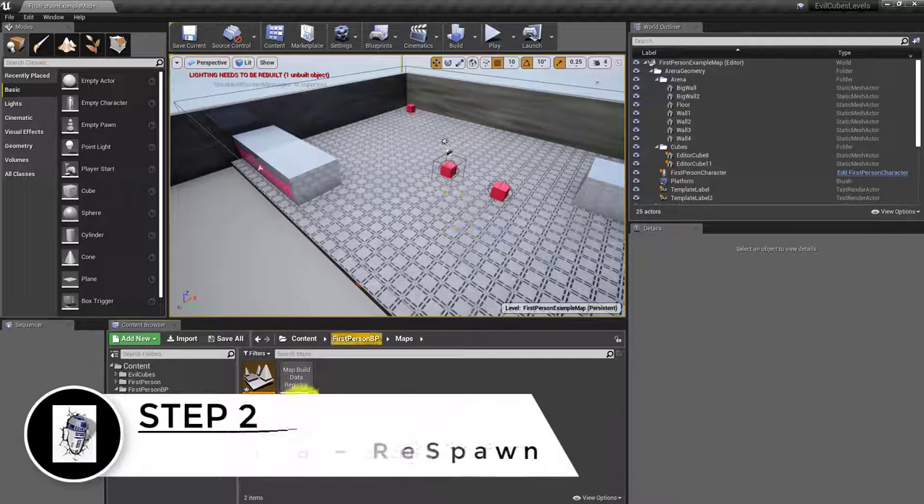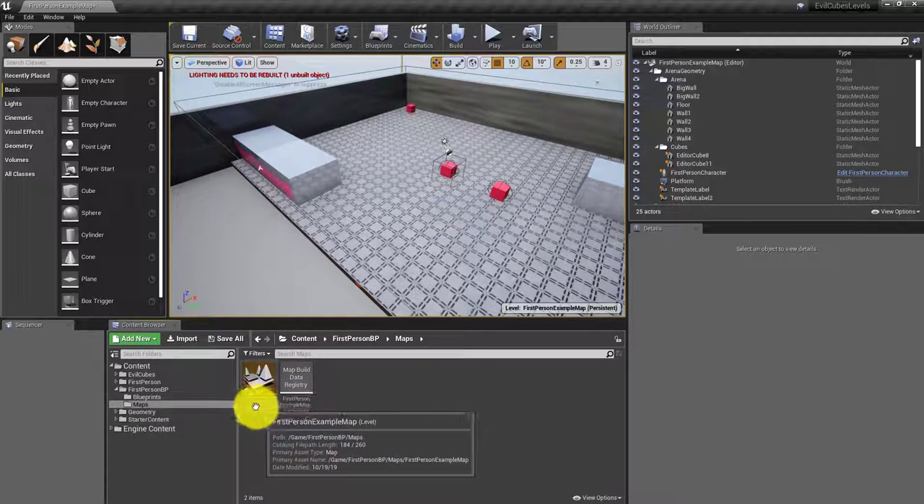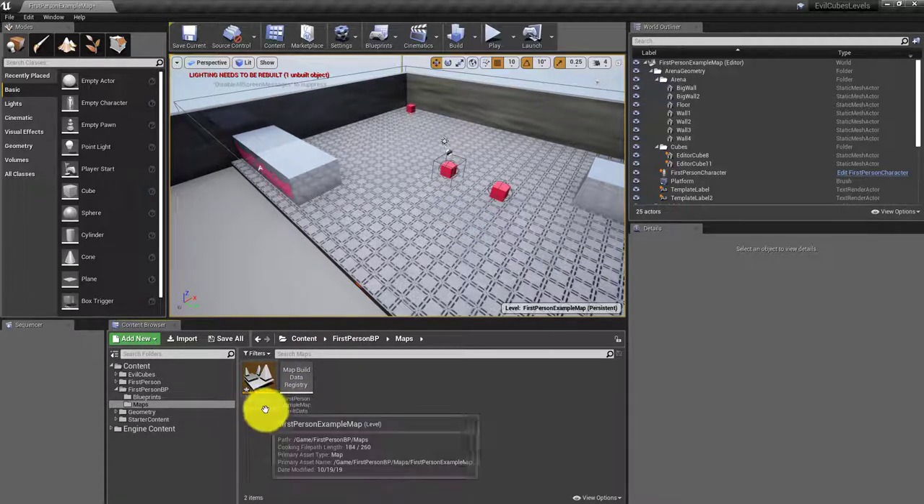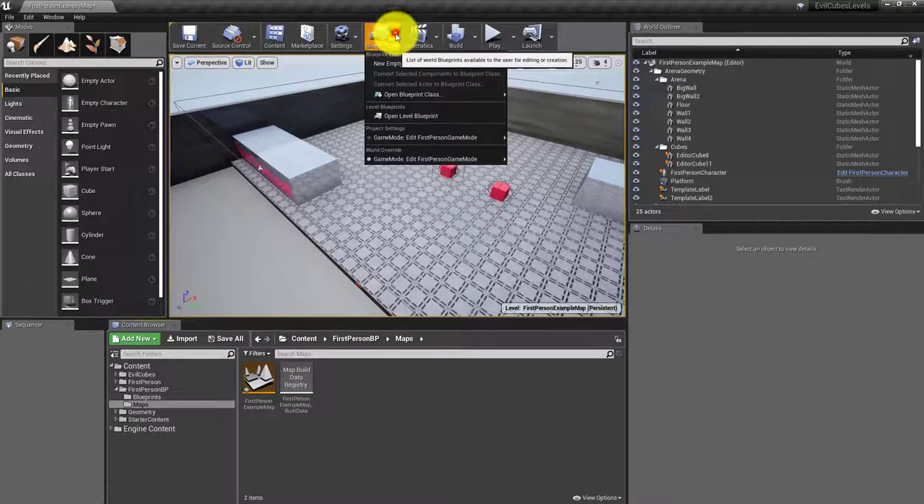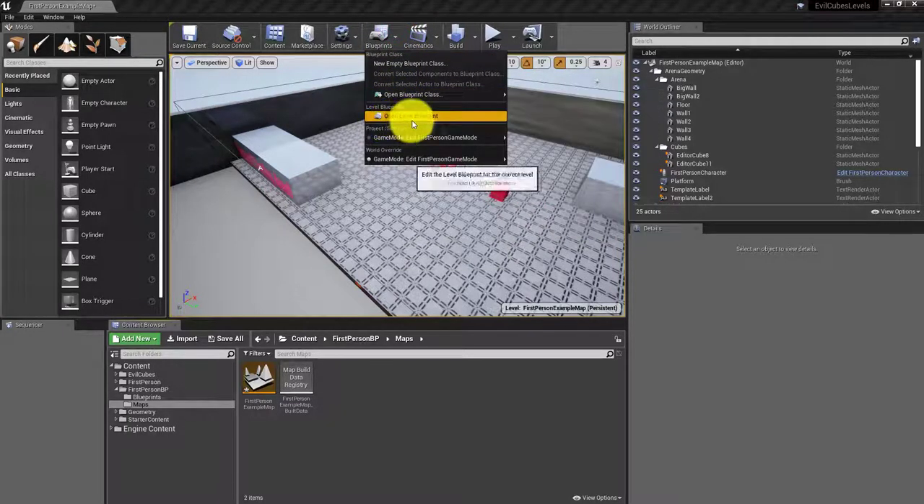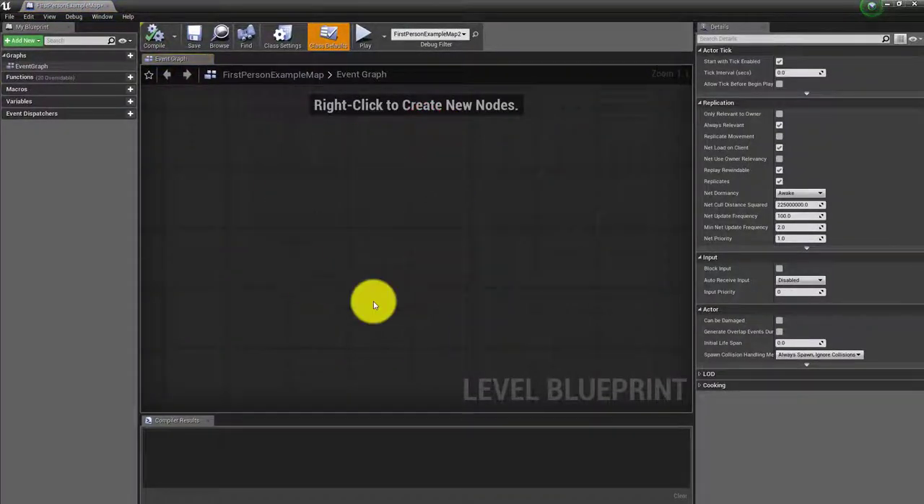This is the current map that we're in. Since we haven't created a map yet, we're going to be in first person example map. And from there, we want to go into the level blueprint for this map. So in order to do that, we come up to blueprints, scroll down until you see open level blueprint, click there, and this is now the blueprint for this particular level. For every level that you have, you will have to recreate this code for it. Otherwise, once the character gets destroyed, they will not respawn.